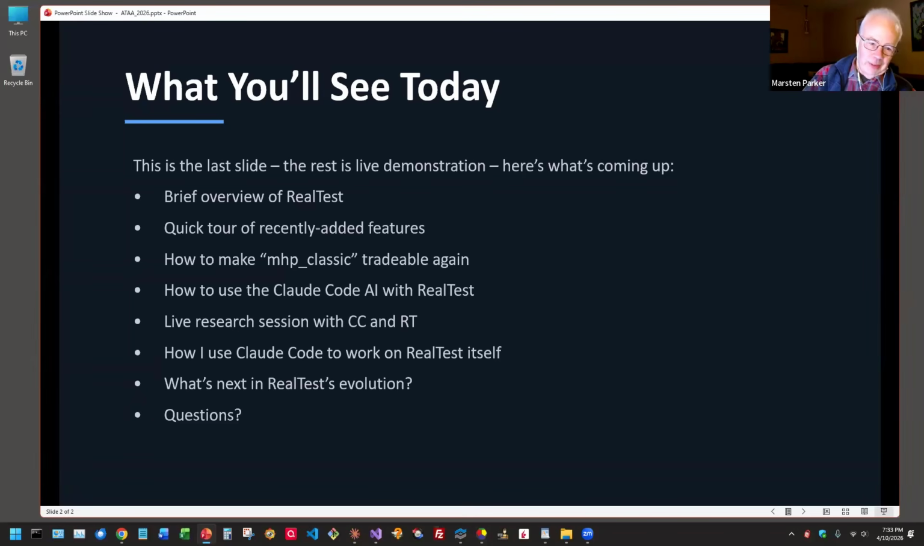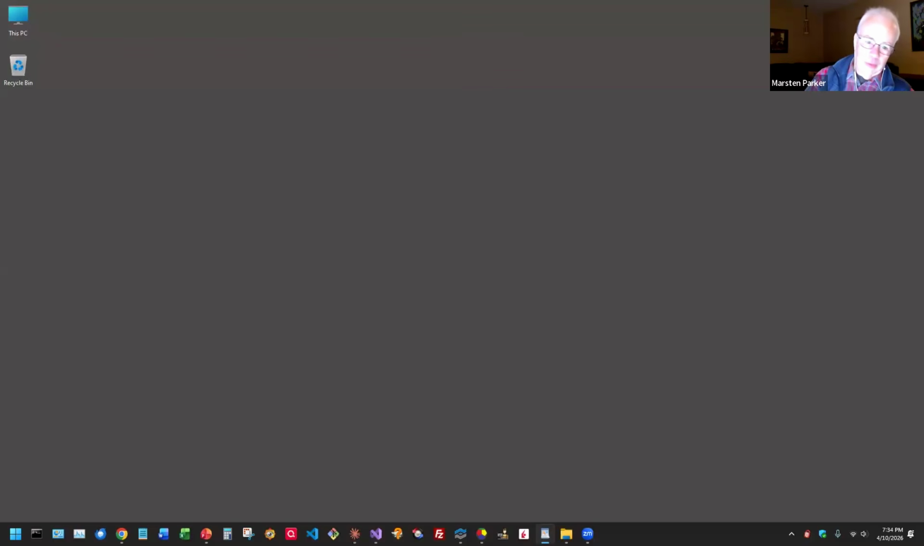And after we spend some time doing that, we're going to get into the AI portion and show you how to use Claude Code with RealTest, which I've been working on a lot recently, and it's pretty amazing what it can do. We'll do some live research sessions, and I'll show you briefly how I've been using Claude to work on the RealTest code itself. Talk about what's coming up in RealTest evolution, and then take questions. That's it in a nutshell. Now let's get into the actual software.